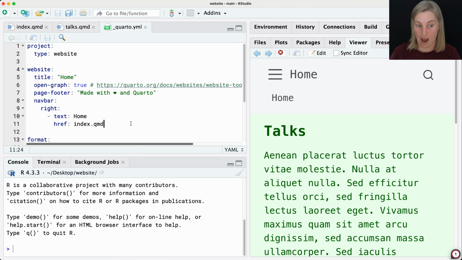And if I want to add an item to it, it's as simple as adding an item here and giving a path to the source document for this page. So I created a page called talks.qmd. It's just at the top level of my website project. So that's all I need to say here. Add a link in the navbar to talks.qmd.